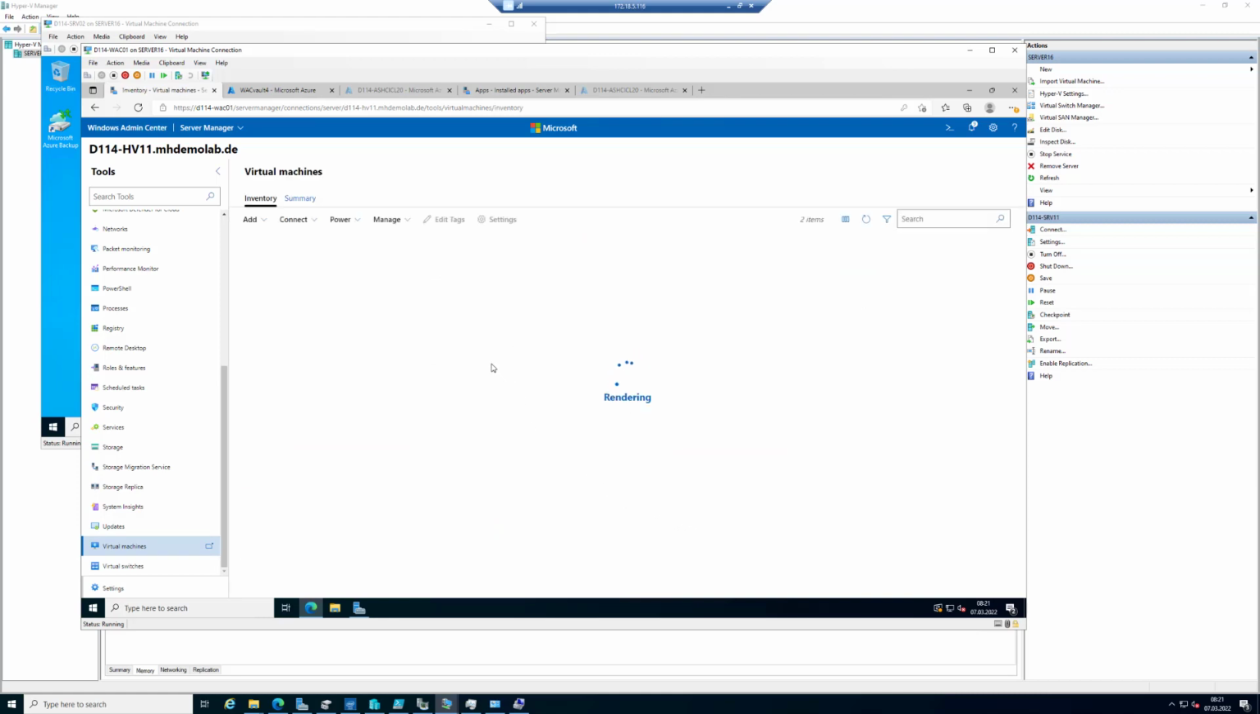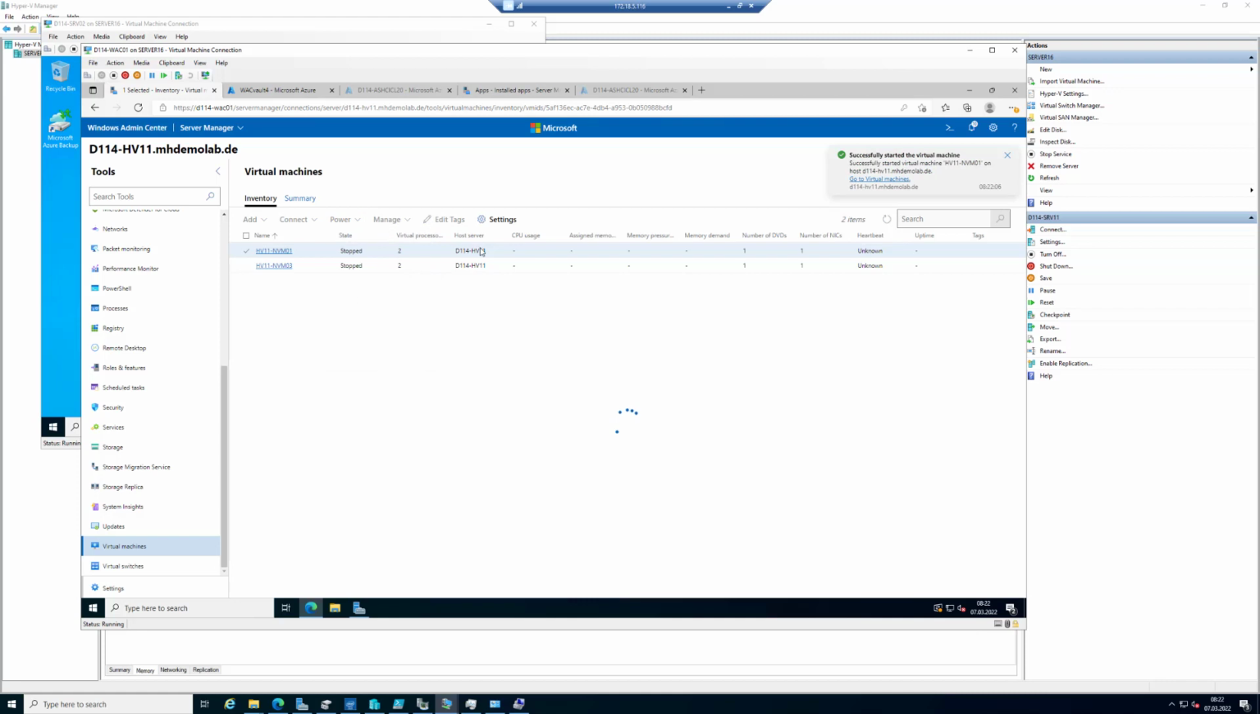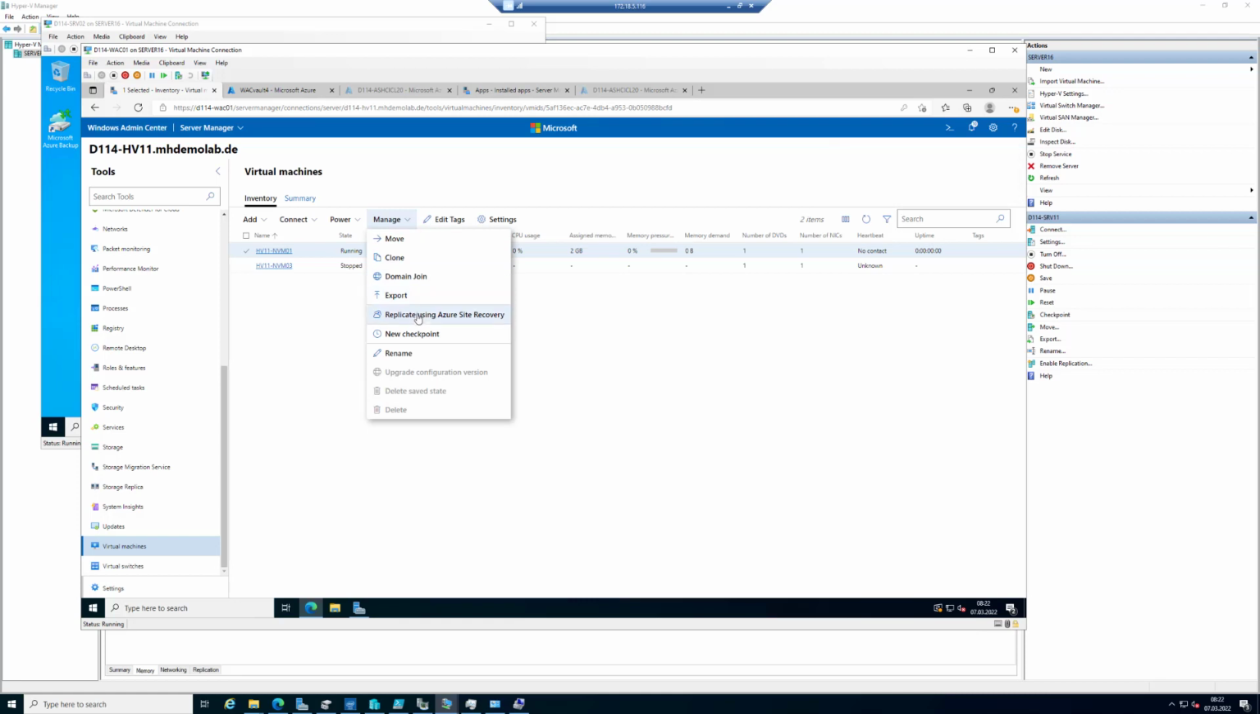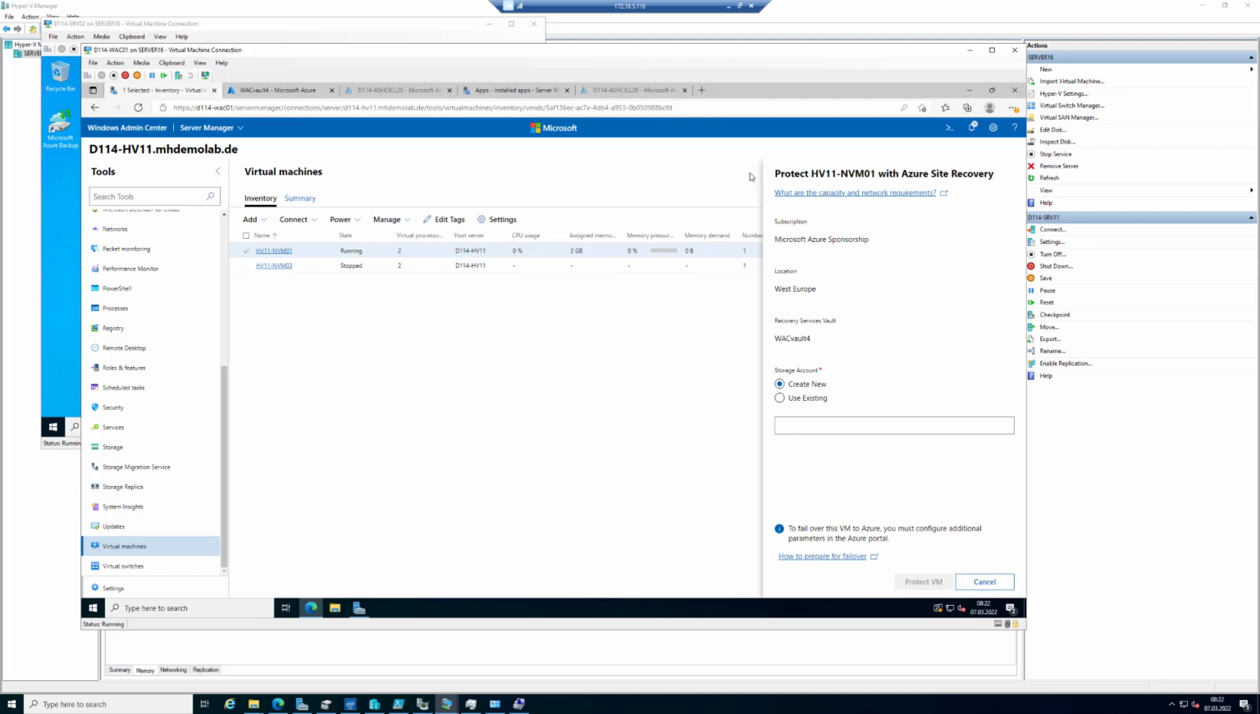In the list of the virtual machines, I can see here a virtual machine, the nested virtual machine 01. For sure, I can start this virtual machine, and when I go to Manage, I will see there's an option Replicate using Azure Site Recovery. When I want to protect this virtual machine with Azure Site Recovery, I can see here I have my subscription, the Azure sponsorship, I have a location West Europe, I have a Windows Admin Center vault, and I can create a new storage account. I want to use this.